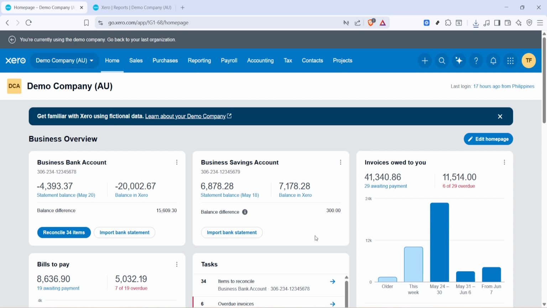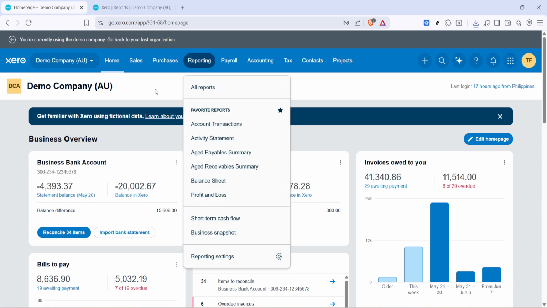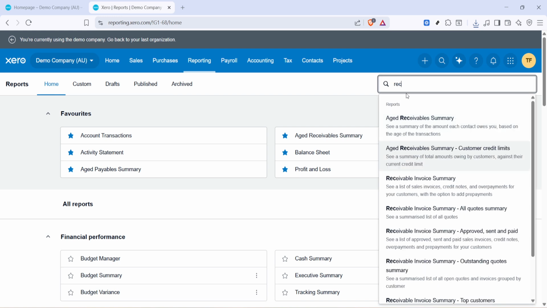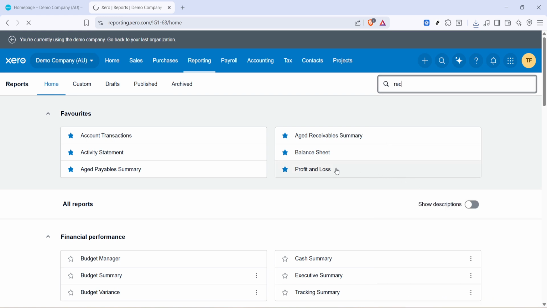Once you're in reporting, choose all reports. That opens the full report library so you don't have to hunt around through menus. Use the search box to save time. Start typing Rece, and Xero will filter the list for you. Look for the receivable invoice summary and open it.